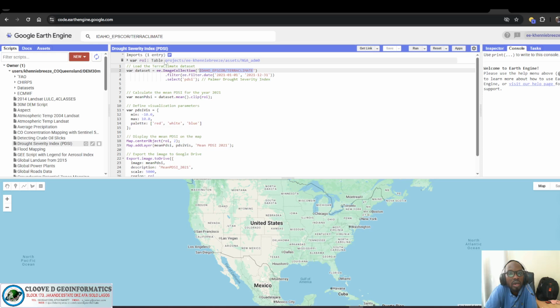Now to define our area of study, for me, I'm defining Nigeria, which I've added to the Google Earth Engine interface. There's a way you can add your shapefile. This is a shapefile of Nigeria as administration data. So I added it, and I call it my ROI, which is the region of interest.